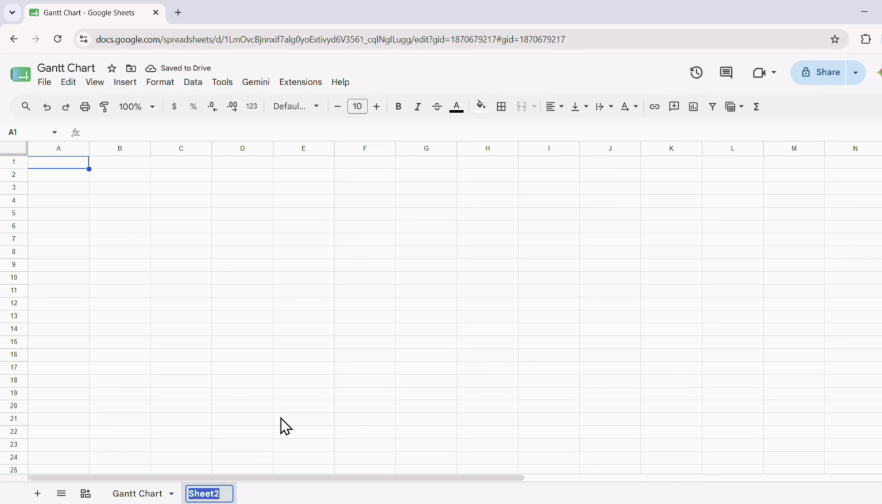In this sheet, type the statuses you use most often. For example, you can use statuses like Not Started, In Progress, Completed, On Hold, or Delayed. Of course, you can replace these with your own status names.